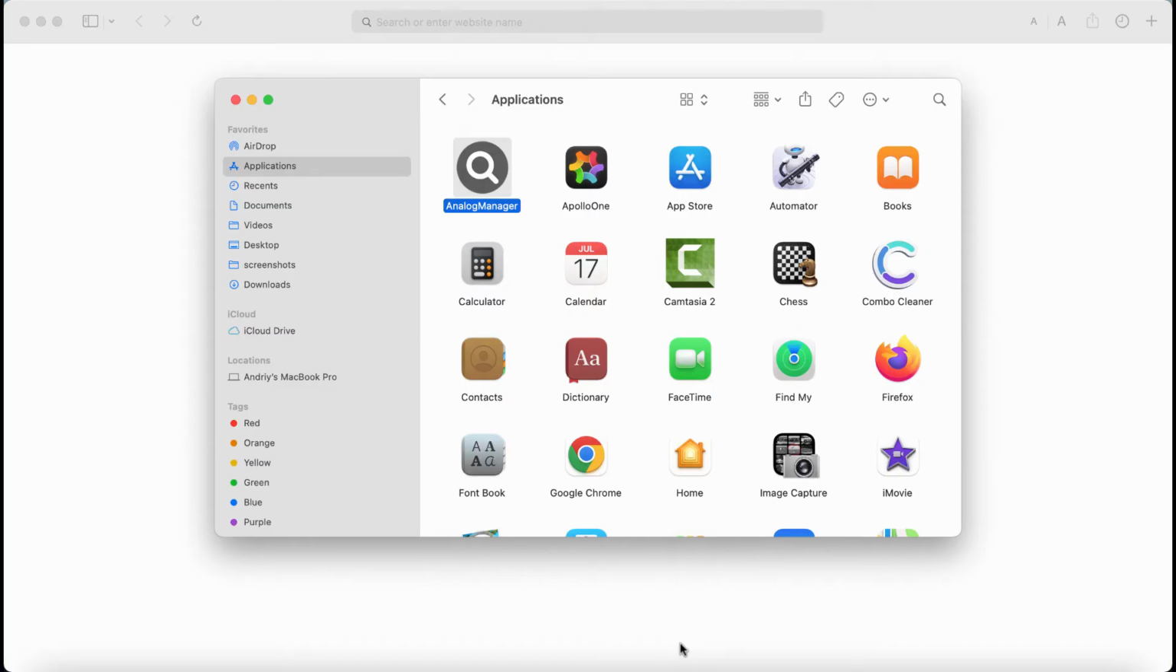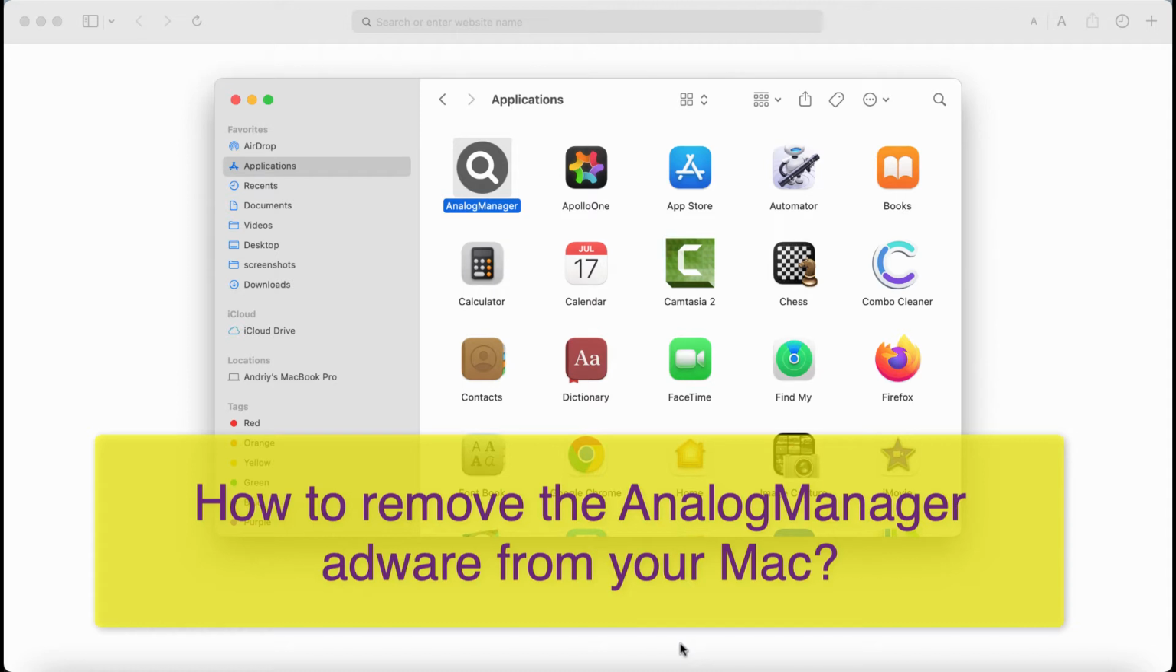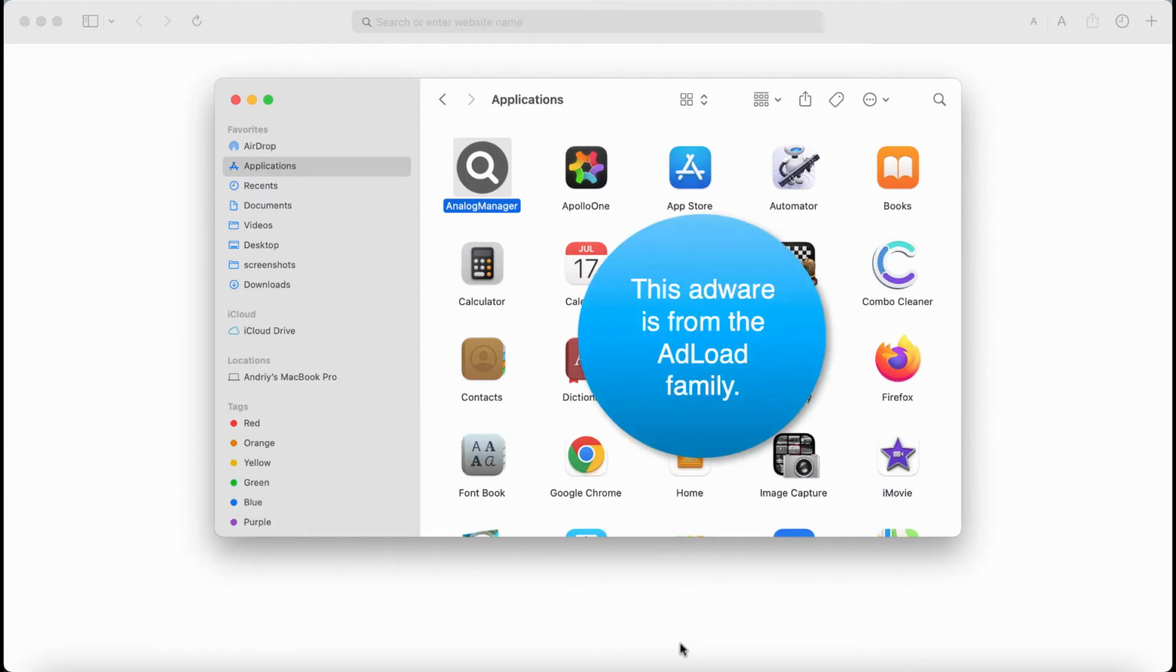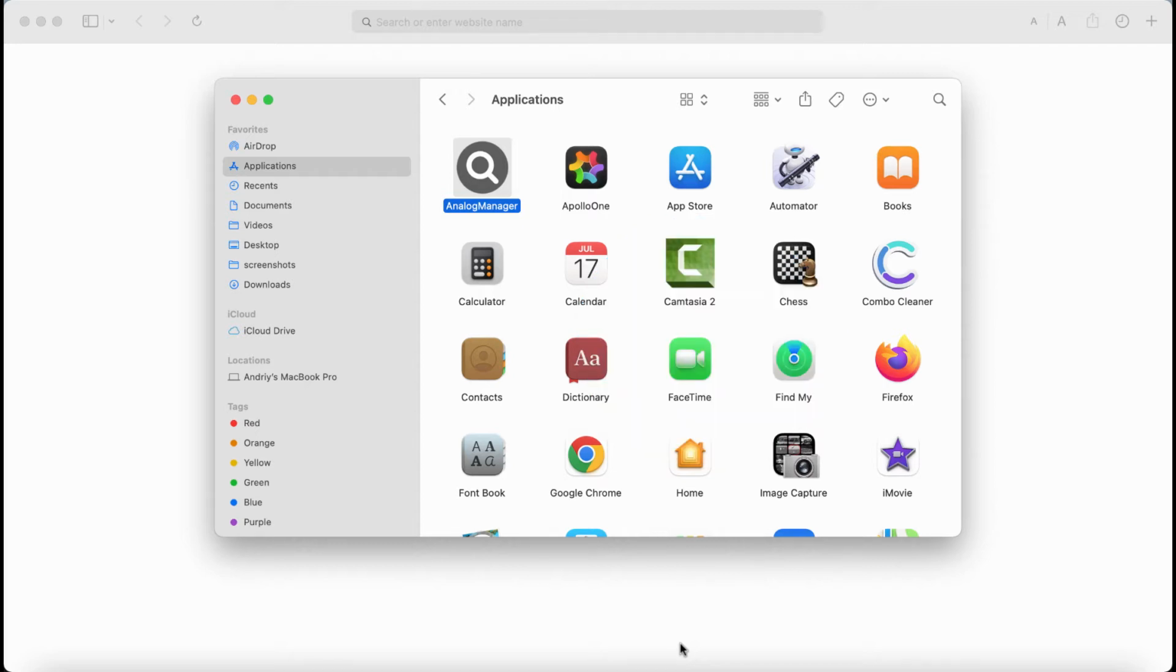This video guide will provide you with detailed instructions on how to effectively remove the adware called AnalogManager. AnalogManager is adware that specifically attacks Mac computers. The research points to the fact that this adware is from the Adload family. Once installed on the Mac computer, it starts displaying a huge portion of annoying advertisements not associated with the sites that users visit.